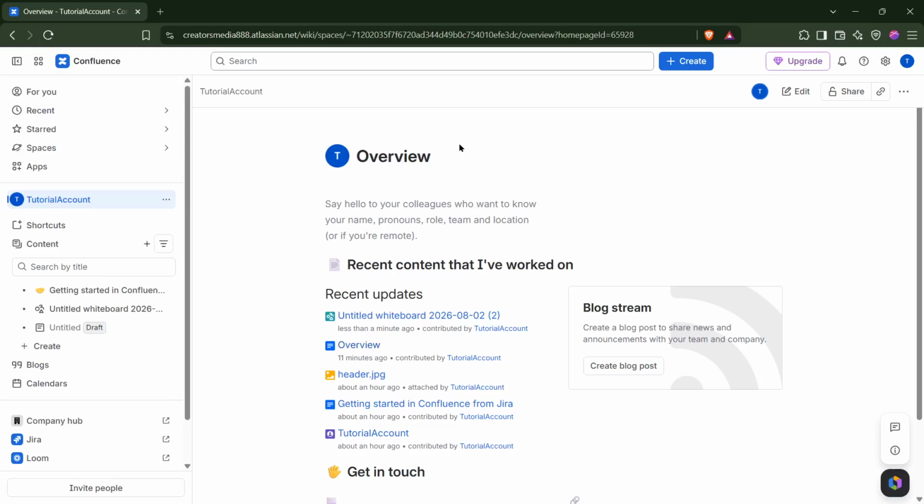Click the Create button in the top right corner to open the Create menu. The menu drops down showing several content type options. You'll see Page, Blog, File List, Whiteboard, and a few other content types you can add to your space.